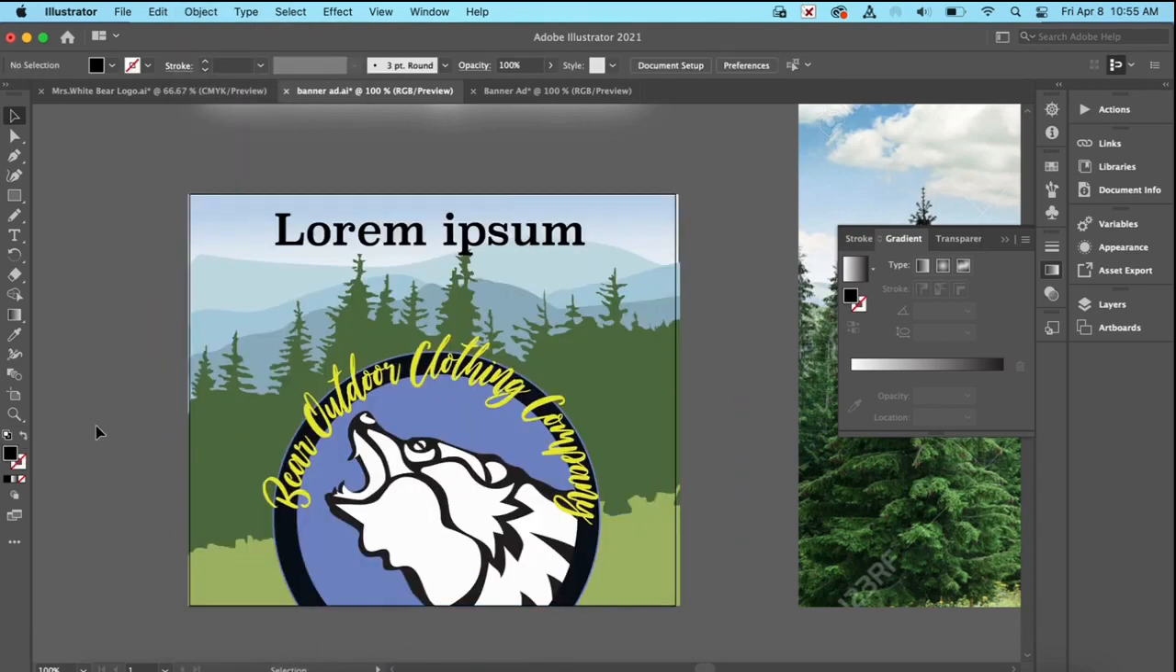Yay! You should be saving this as you go. If you've named it correctly, you can hit Control S frequently to save it. And it's saved as a banner ad.ai Adobe Illustrator file.